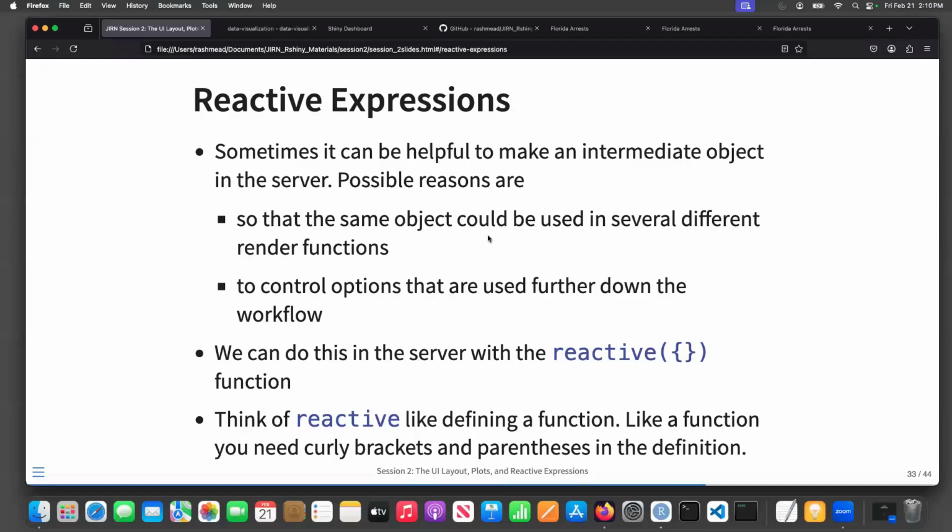So we're going to do this in the server with this function called reactive. We're going to call it using both parentheses and a curly bracket. The reason is that it works a lot like a function. So we think of reactive like defining a function where it's actually going to hold information. It's going to take the inputs, do some computations, and have an output. But then we can use it later on as well. Functions typically have parentheses and curly brackets. That's my only best guess of why we need them here as well.